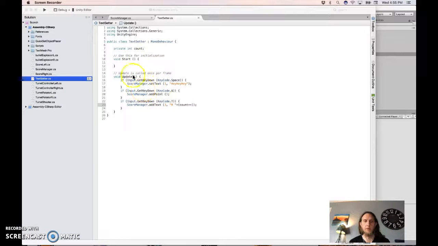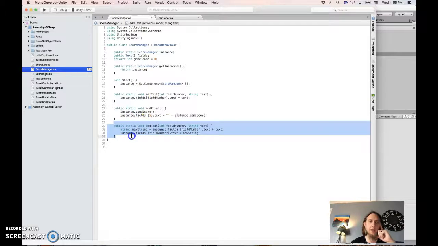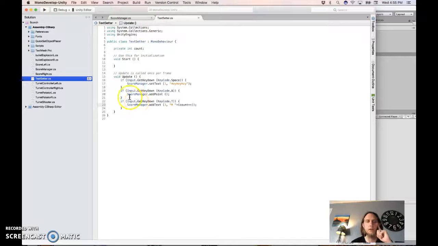Now let's say you want to go even further than in the Score Manager. You can make an add text method, and it doesn't require anything up here. And then in text setter, when you press T, it's going to add text. It's going to add the letter M and then a count that's kept track of in the text setter here. I'll initialize it to 0. That would just be polite.